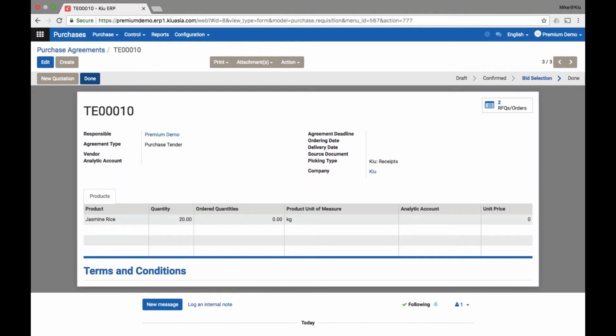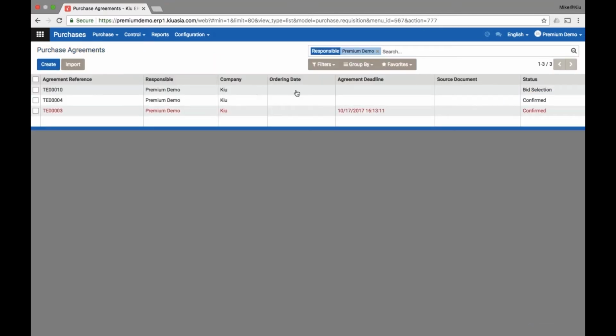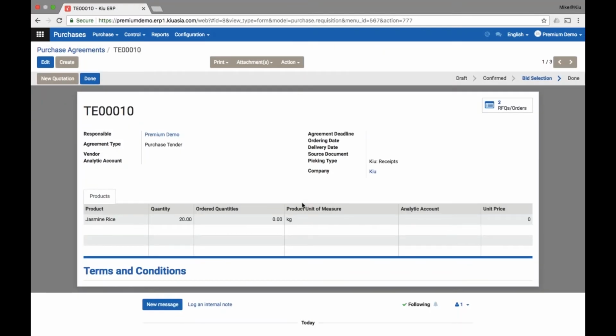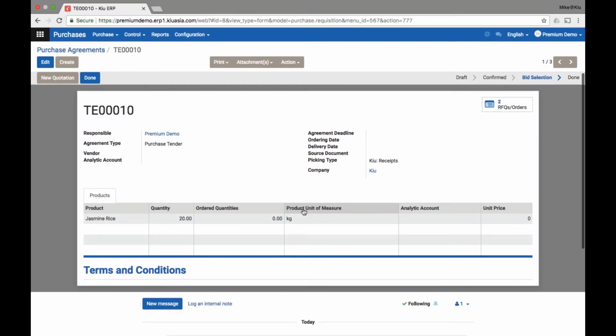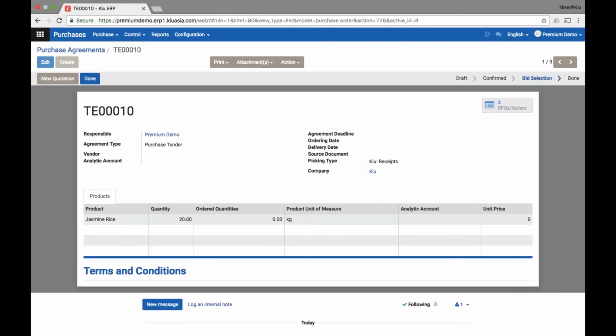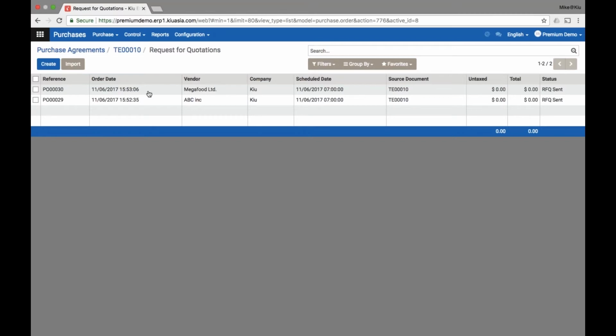In the Product tab below, click on Add an Item to add one or more products. We can select a quantity, which will be the sum of all deliveries to be covered by this blanket agreement, and add the negotiated price in the unit price column. When you have completed filling in these details, click Confirm.